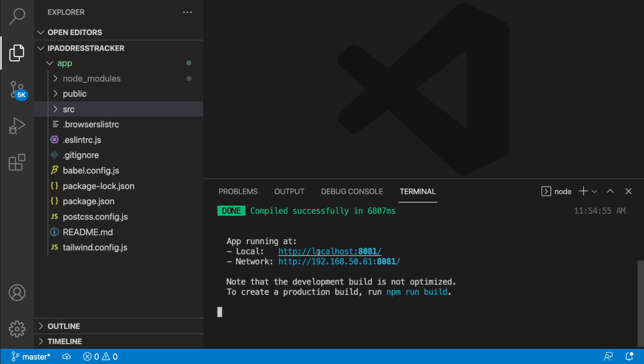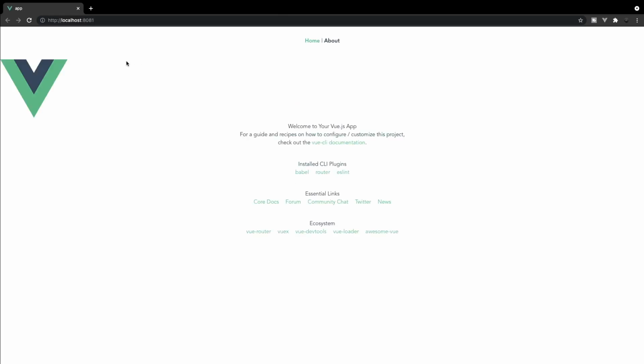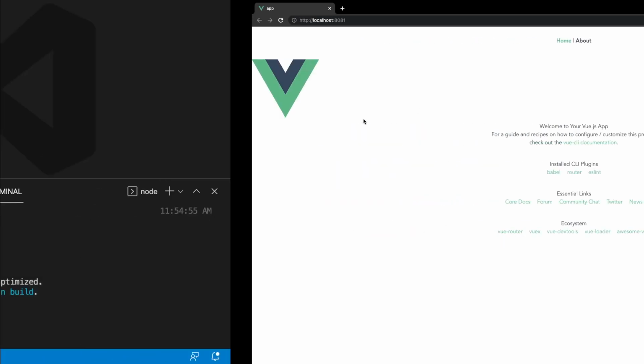And there we go. Okay, so we can now go ahead and click on our localhost port 8081. And when we do so, we should be greeted with this right here, which is the default Vue template that is created when you use the Vue CLI. So obviously we don't want any of this. We need to do a little bit of cleanup here.